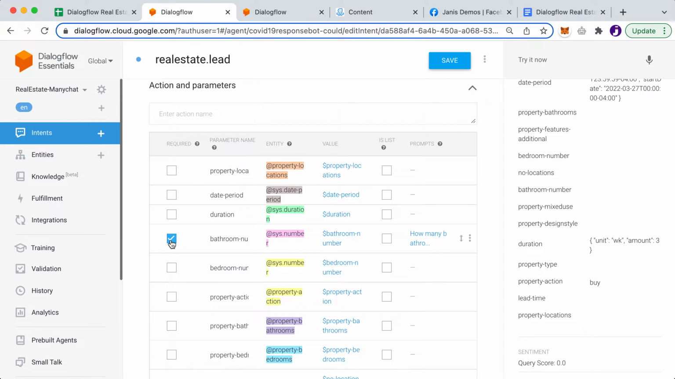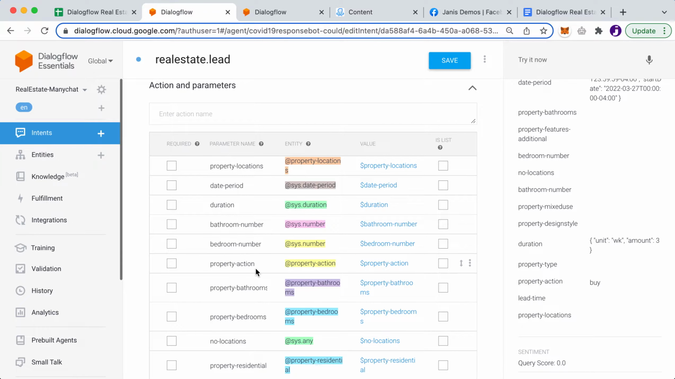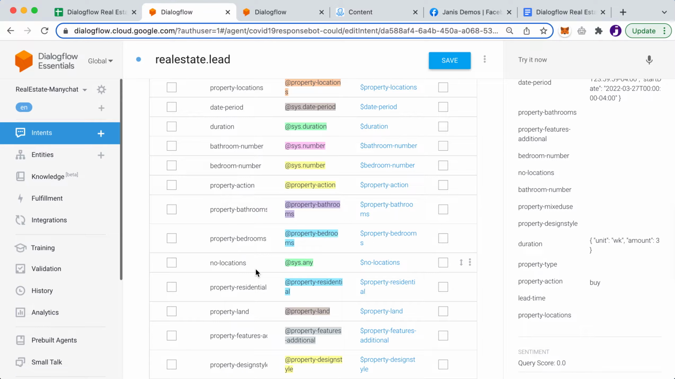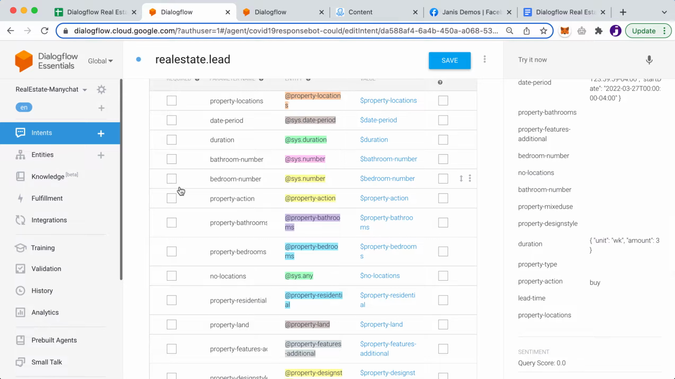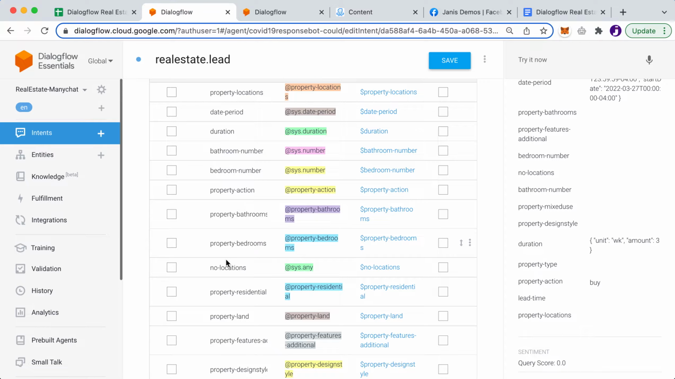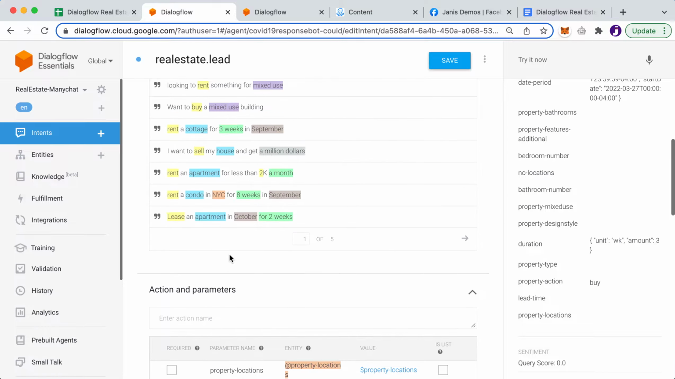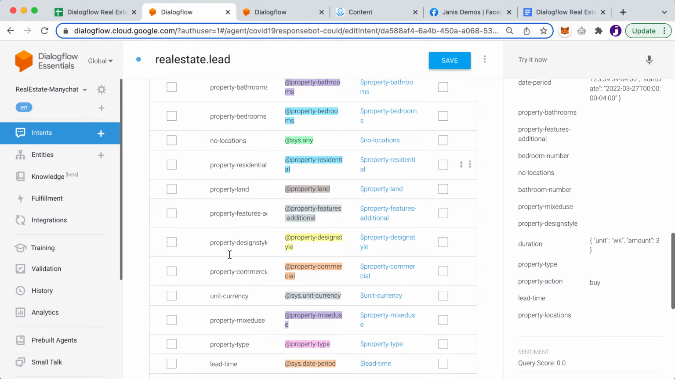So you can specify which parameters, which values you need to get and store those values, and not respond to the user with properties or whatever your response is going to be to something that expresses an intent to transact, to buy, to sell, to lease. You can make sure that you get all the values that you need to be able to respond to the user by making these required. Now, I haven't made them required here. I've left that up to you.